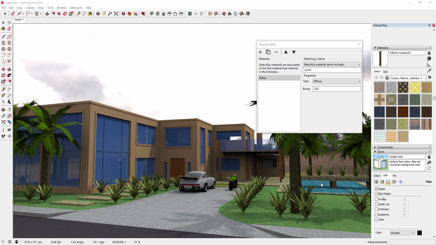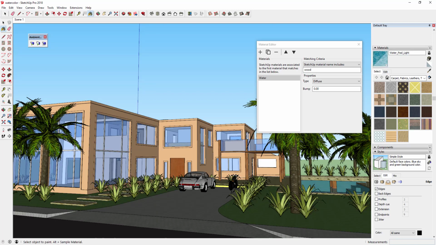What we're going to do is create a matching criteria to apply different material properties to the material based on the material name. If you go to the default tray in SketchUp and use the eyedropper tool to select the water material, you can see the name of the material in the materials section of the tray. What we're going to do is set up a matching criteria that gets applied to any SketchUp material containing the word water. And since this is named Water, Pool, Light, the properties that we select will get mapped to this material. Go back and click on the Render in the Viewport button again.